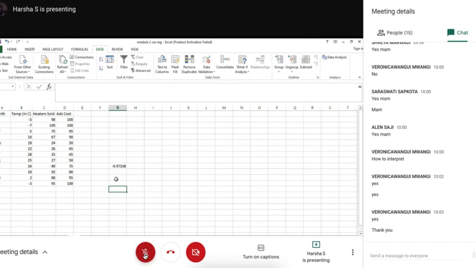But here the drawback is I can select only 2 variables. This we did for temperature and sales. If I want to do the correlation of sales and advertisement cost, then again I have to put the function.